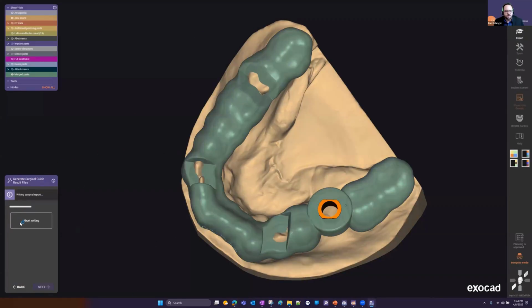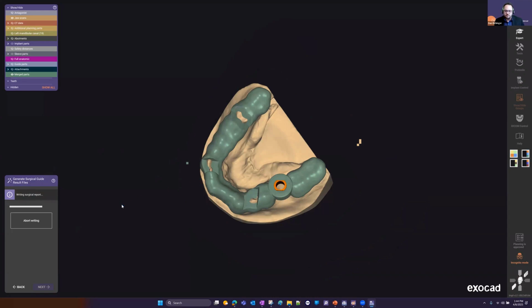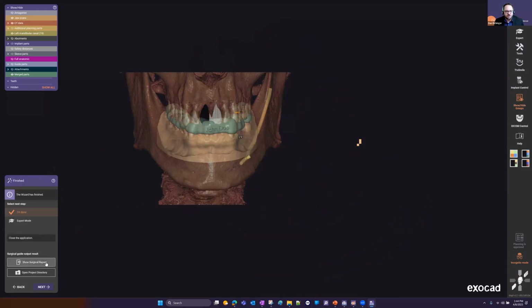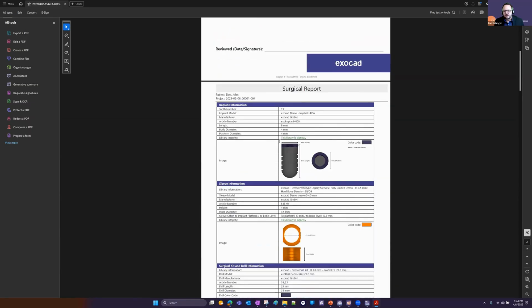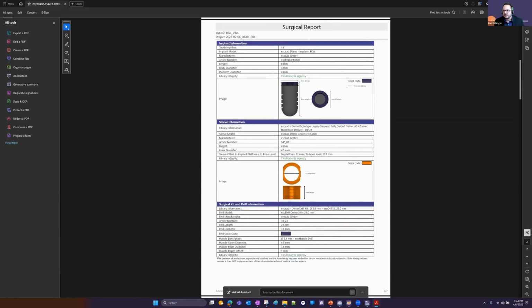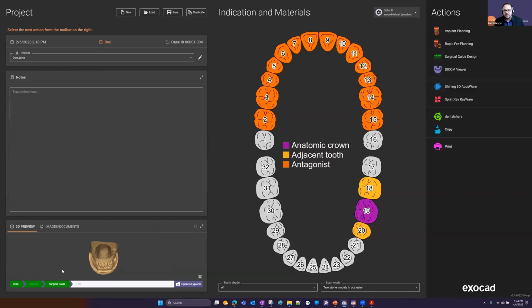And then from there, we're going to have the surgical report that's provided. It's going to write that information and save it to the project folder as well. So we're going to be able to visualize our surgical guide and see all the planning parts that were put in place. So from here, I can select I'm done and select next. And that's completing your surgical guide process.